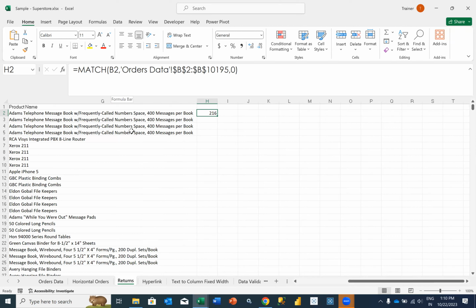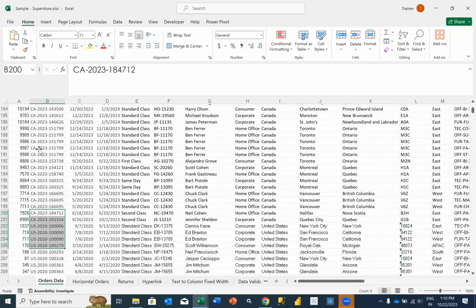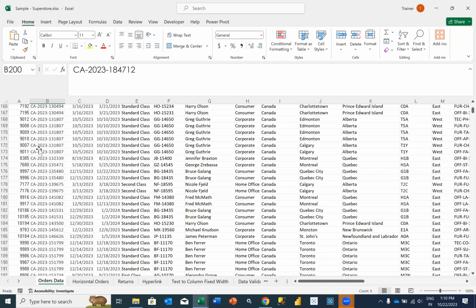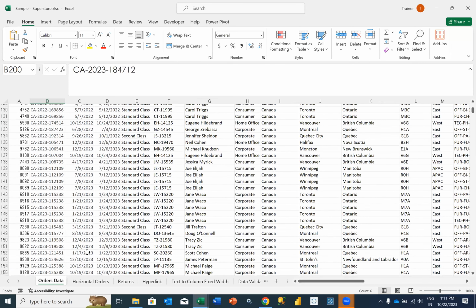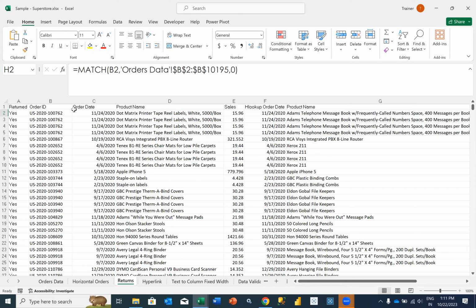No, you have to select the order ID. Where is the data? You just select the range of your data. Not entire data, entire column, order ID. This is equal to match. Where is the lookup value? Order ID. Select B2, comma. Select where is that order ID? It's in column B. Select only column B, entire column B, comma 0. 0 means exact match.